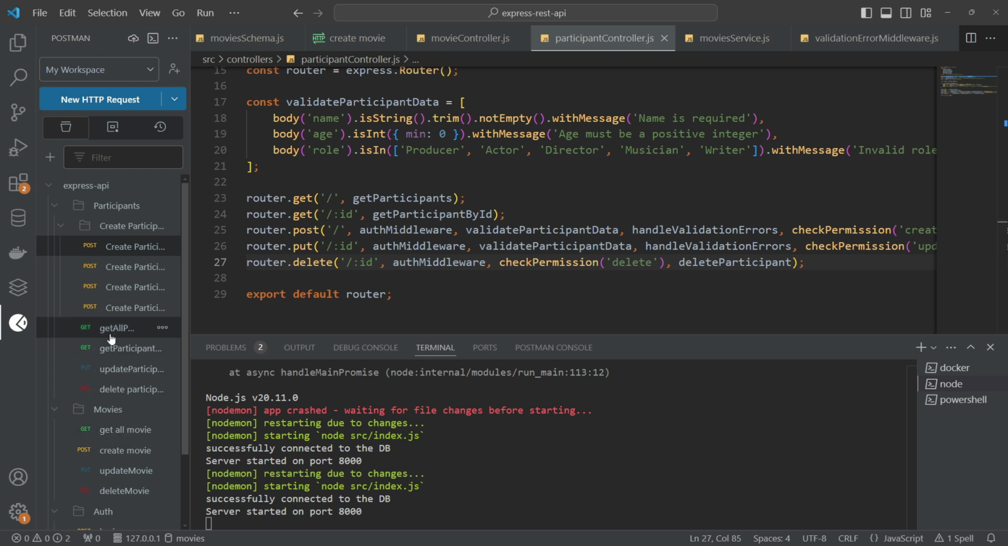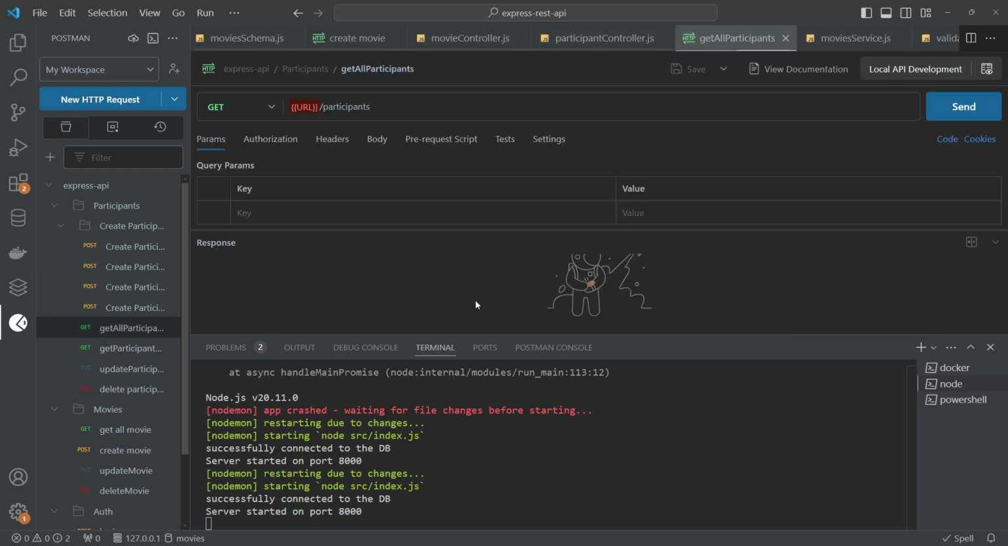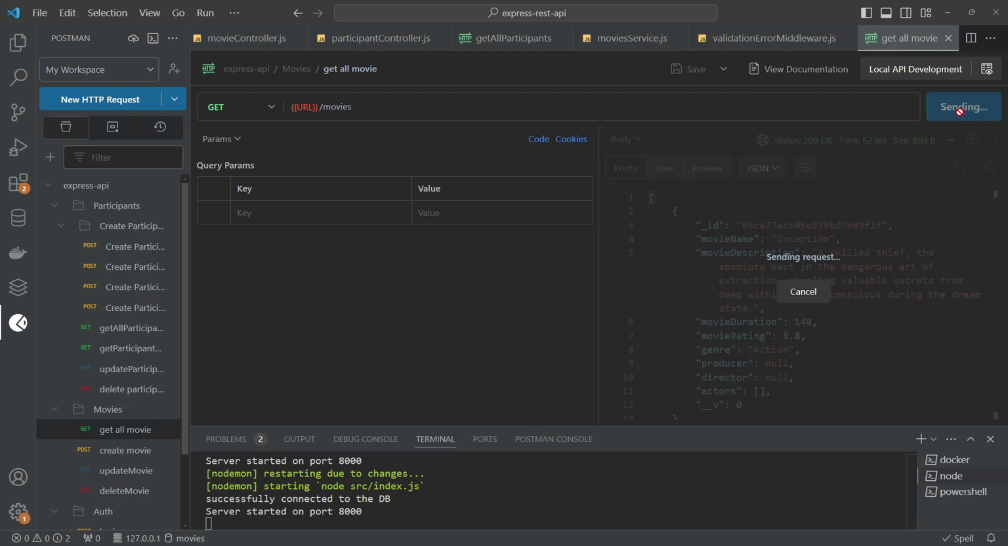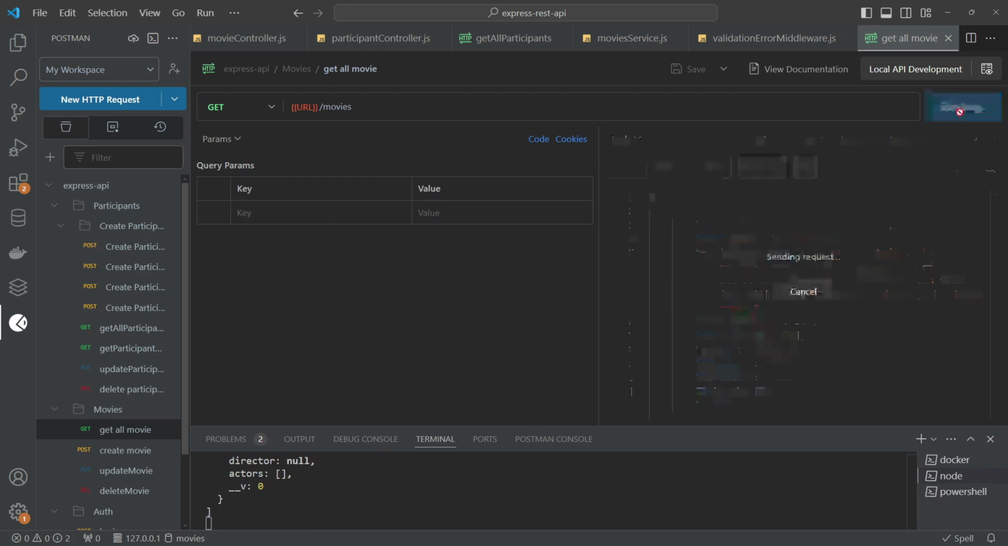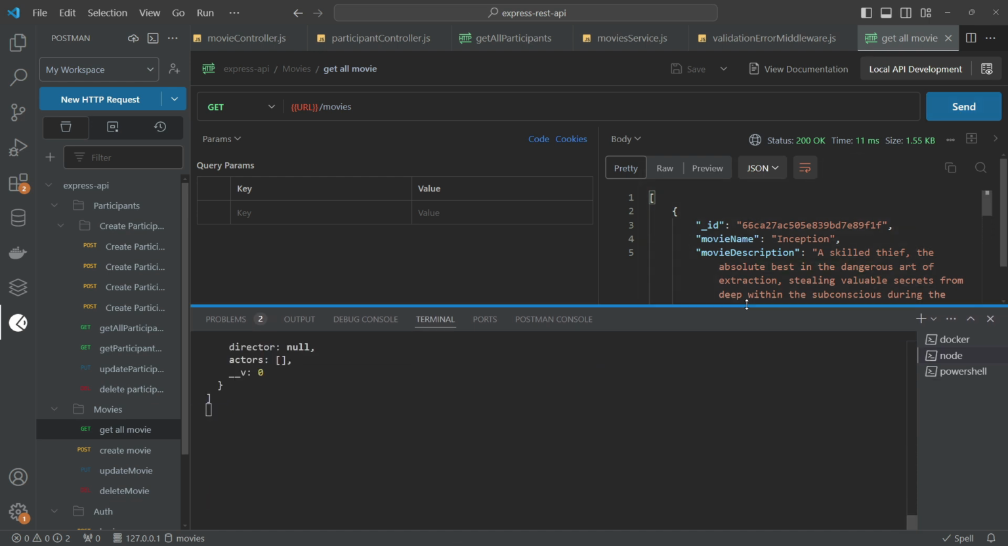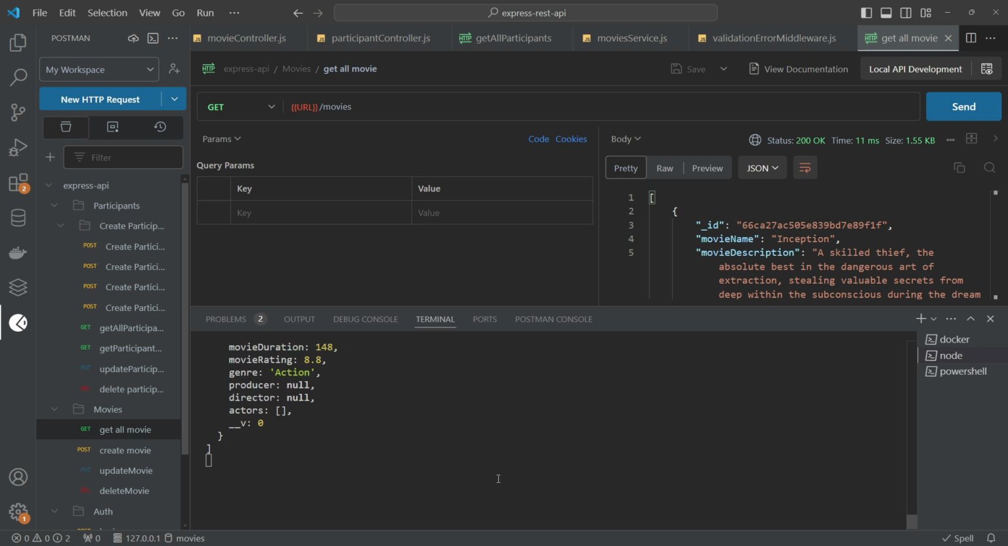So I will come to get all participants, or I will come to get all movies, and if you see, I can keep on sending requests, right? Multiple requests. So at some point our Redis will be overloaded with so much data, because people can easily write a script that can send thousands of requests in 1 second. So for this we will do the rate limiting. How will we do that? There is a package available. I will say npm install express-rate-limit. So I will install this one.